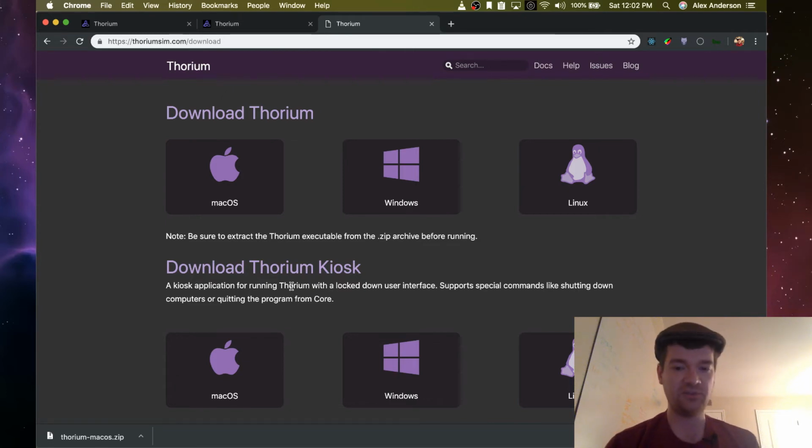Some people use the kiosk for their core. Wait, do they? Maybe, no, I don't think it's possible to use the kiosk for your core. Don't try it. I don't think it really gives you that much flexibility. But the kiosk is nice because it locks down the user interface so that the user cannot quit or switch tabs or do anything else. It also gives you the ability to restart and shut down the computer that the kiosk is running on. So that's handy. Okay, Thorium's downloaded.